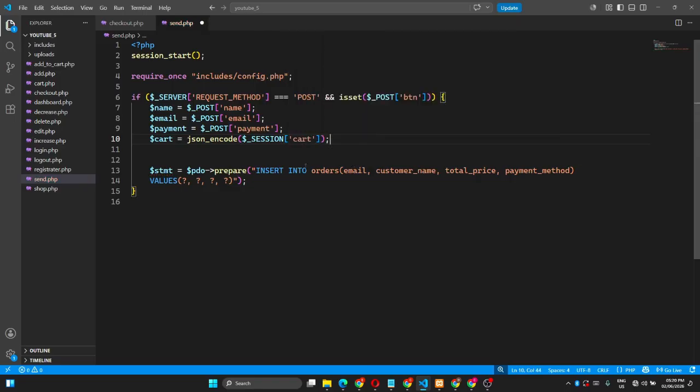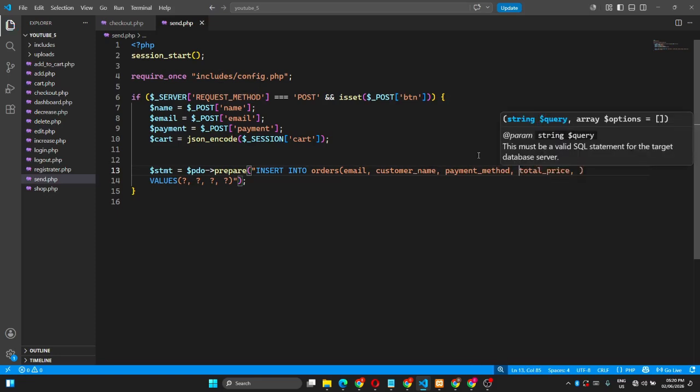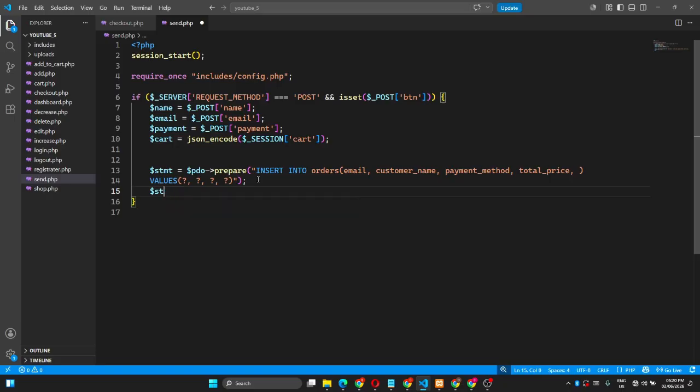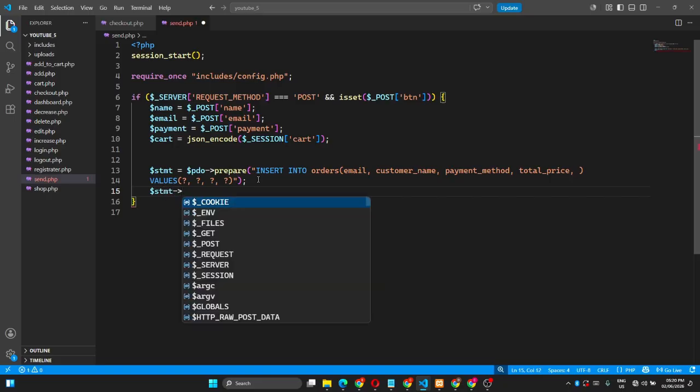You get me, right? So apart from that, what else? We've got 1, 2, 3, which is email, name, payment method, and total price. Probably thinking like, I'm gonna send this into total price, right? So I'm gonna put it here, which is email, customer name, payment method, and total price. So from there I'm gonna execute it. That is sanitizing information.